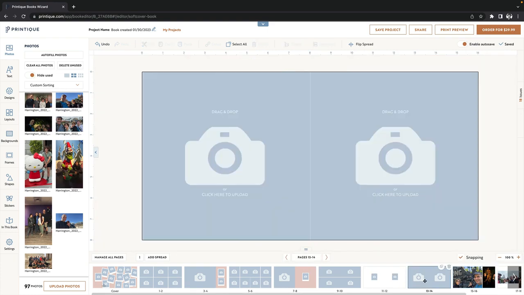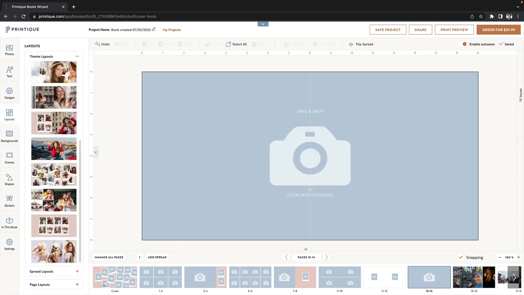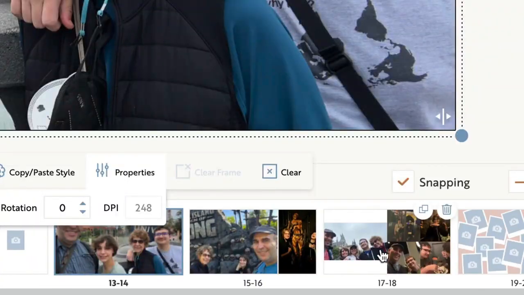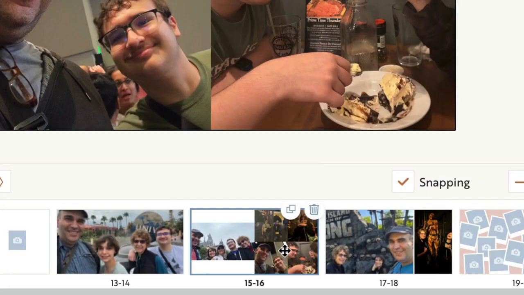Let's add another page, and this time I'm going to use a full screen layout and drop that in place and grab a great picture from the trip. You can easily reorder pages by just dragging and dropping them into a new order.